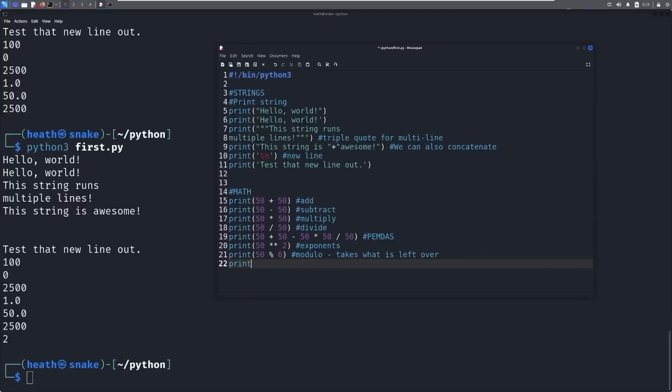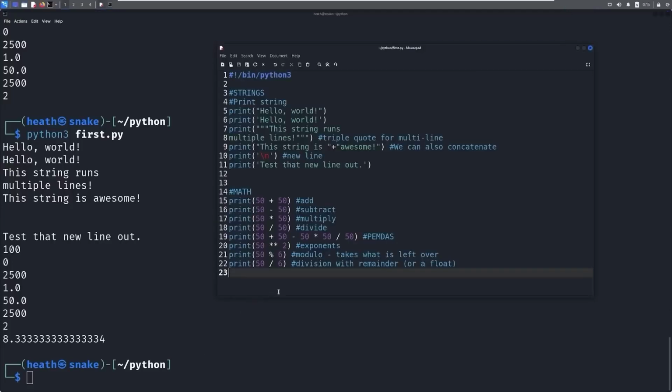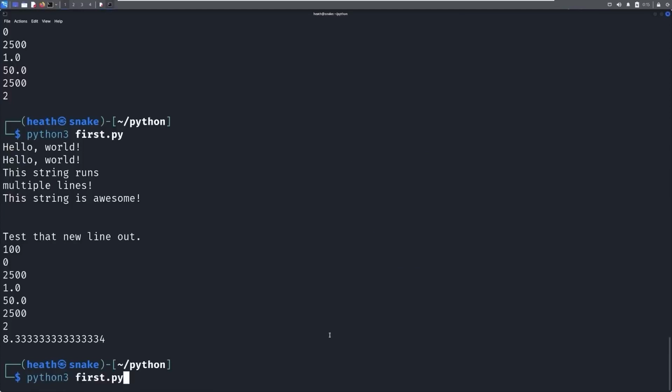We can also do something like 50 divided by 6, like we saw earlier. And this will have division with remainder. So we can say or float. We'll save that and take a look at that really quick. You can see we get 8.3, and then it rounds up eventually to a 4. And lastly, what if we wanted no remainder? So if we just did 50 divided by 6, we say no remainder. We could do this, and we should get 8 here.